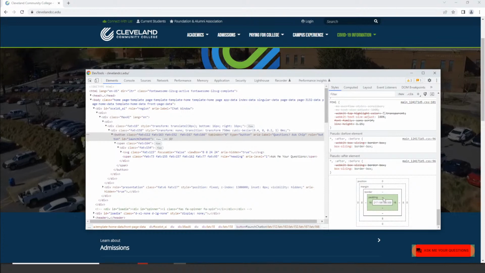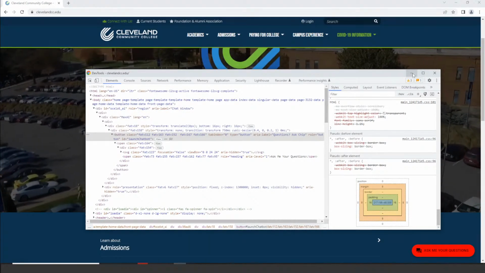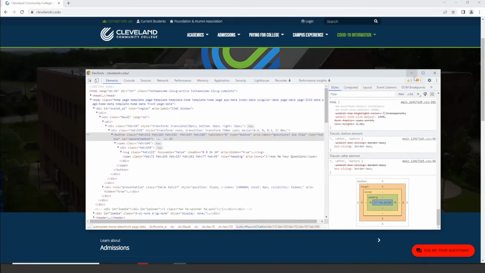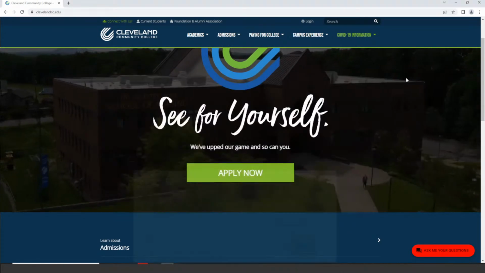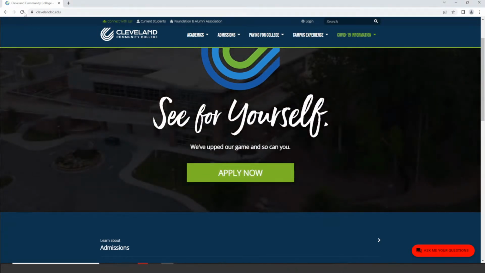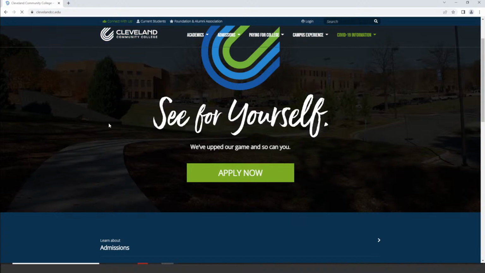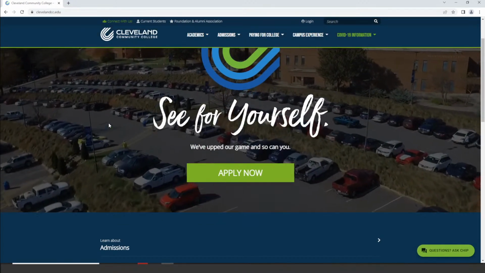Right, so it's good as far as that goes for troubleshooting, which is highly beneficial. And then once I'm done looking at everything, getting some ideas of what I want to do, I can just simply refresh my page and everything's back to normal.